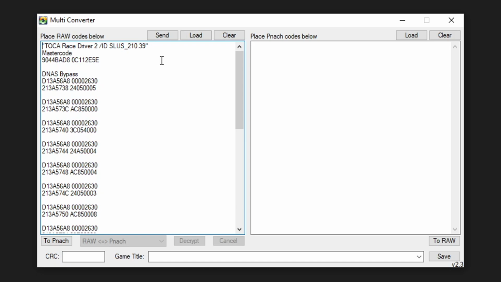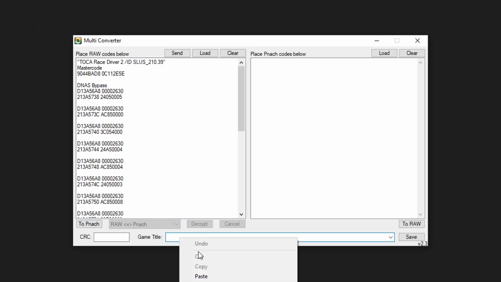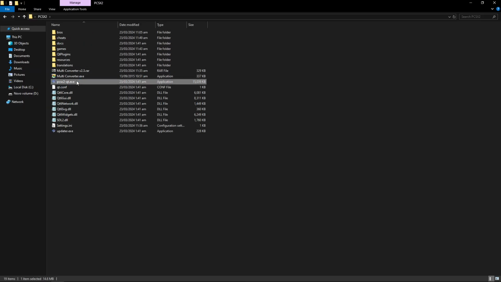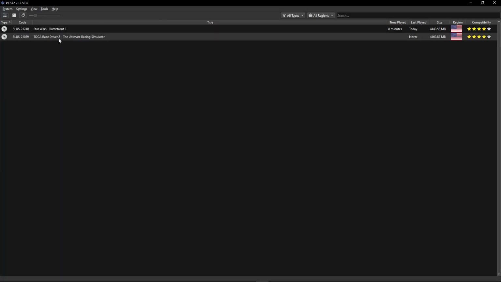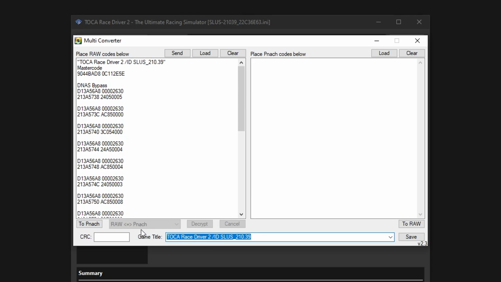Before converting to the format that the emulator uses, first you're gonna copy the name of the game right here. Just copy this one and paste it here on game title, and also the CRC for the game. The CRC can be found on the emulator itself. So open the emulator again, the game should appear right here, and then click on it with the right button, and then select properties here. And here you can find the CRC for this game. So just select everything, copy, go back to the multi-converter here, and then paste the code in the CRC.